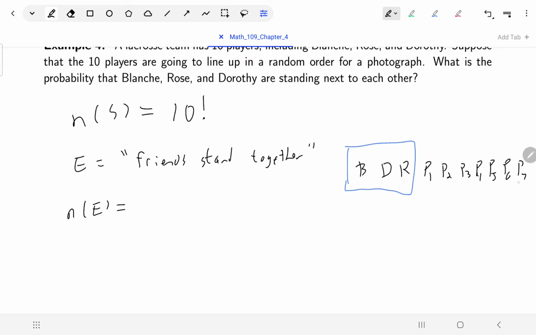So first task is arrange the individual items and also the box. I have 8 things in total, 7 separate individual players plus 1 box that contains our 3 friends. So I've arranged our 7 players plus our friends. That's 8 factorial ways to do that.